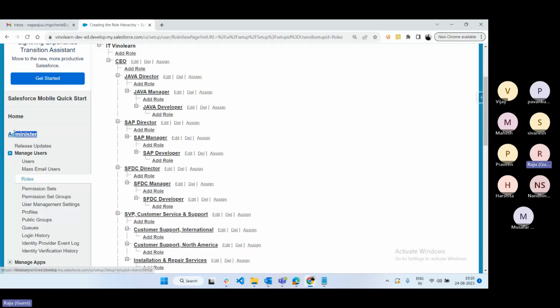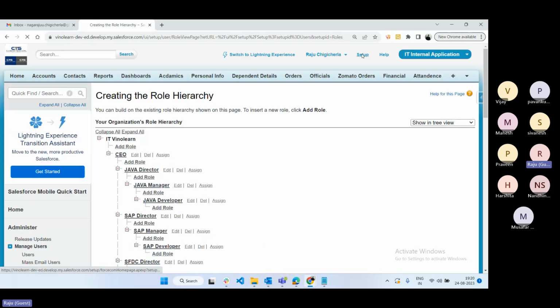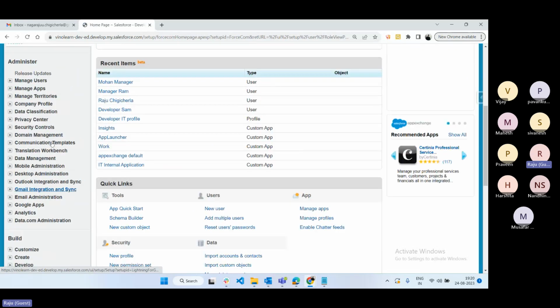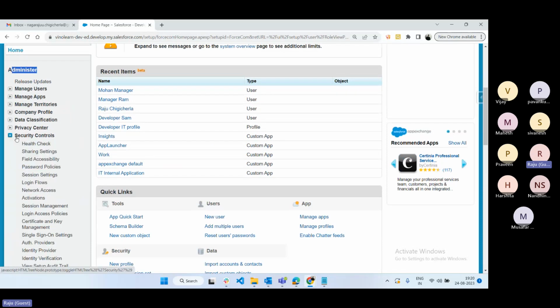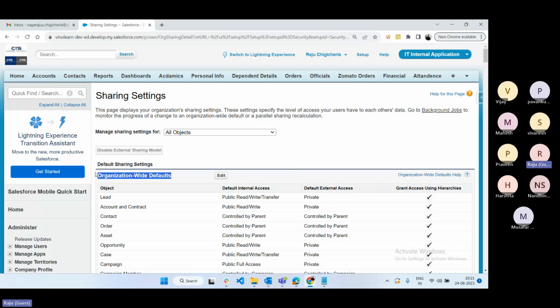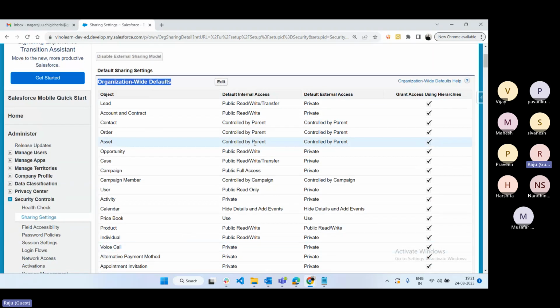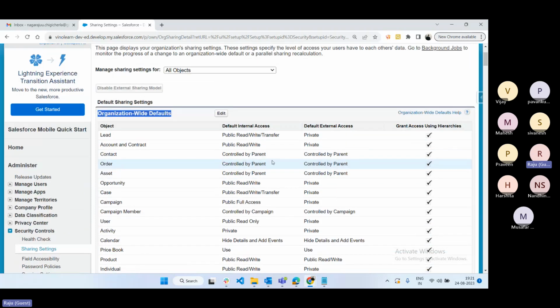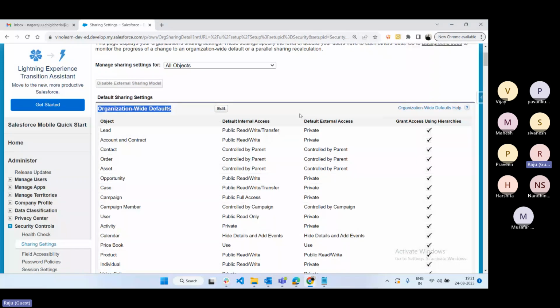Go to Administer. When you click on Setup, the setup menu is opened, and go to Administer. Under Administer, we have Security Controls. Under Security Controls, we have Sharing Settings. Click on Sharing Settings. See, now the organization wide default is visible. Here we have multiple permissions. If you make any changes, or enable or disable any permissions, these permissions are applicable to all users irrespective of the profile or other permissions. We can enable each object separately. What permissions are available, we are going to discuss now.